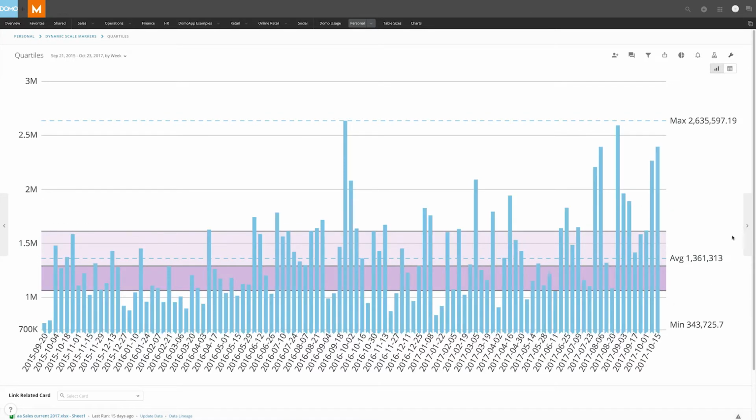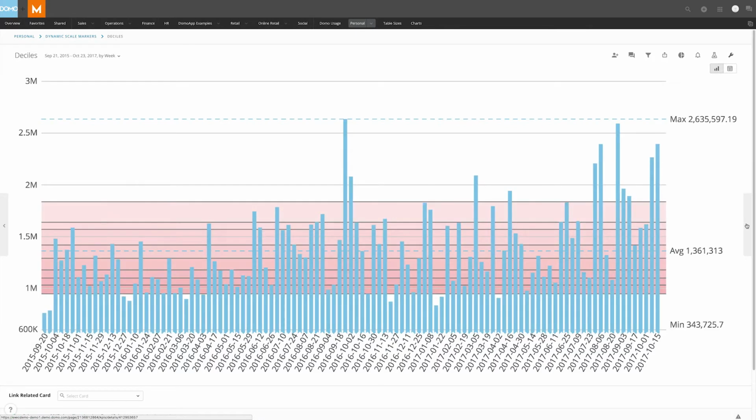You can go anywhere from quantiles all the way down to deciles, where you can see that it's segmented into 10 even segments. It's not based on the height of the bars, but based on the number of bars that are included in that. Let me show you that.